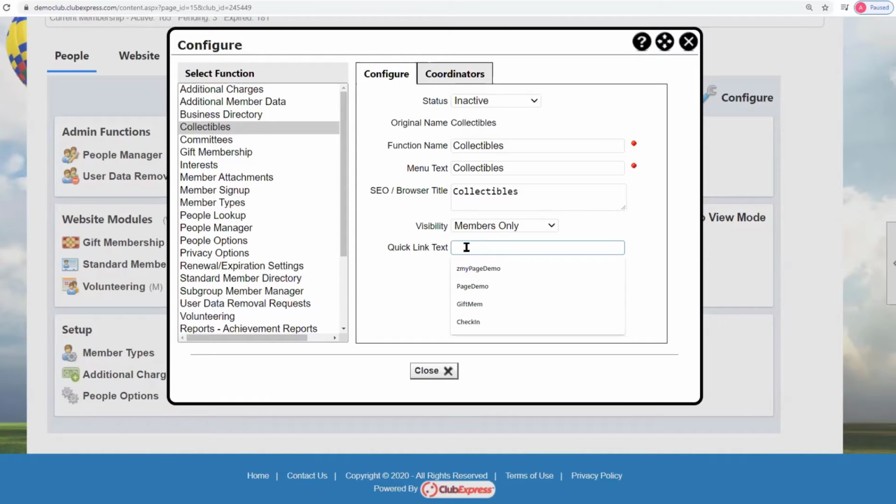You can also set up quick links. So if I call this collections, if I type in the word collections here, this could go to democlub.clubexpress.com/collections and would take them directly to the collectibles module. So these are kind of new things here. And again, if you're not sure what these things do, you can click on the help icon and it will take you to help for this.